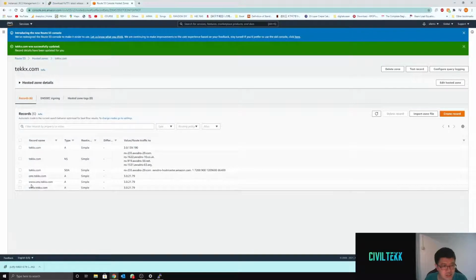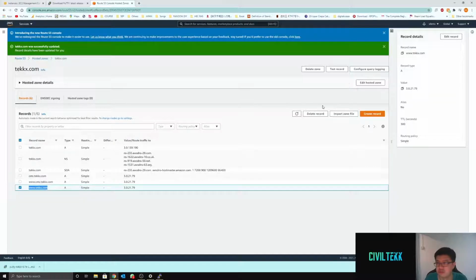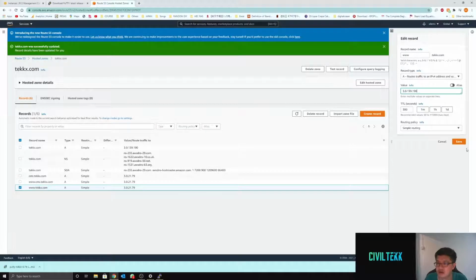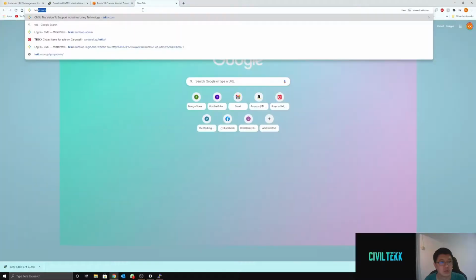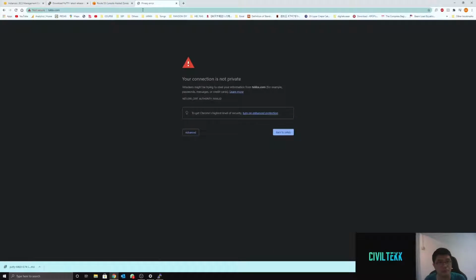Similarly, the web page, the non-www.techx.com and the one with the www, you need to change both of them. You edit the records and press save. So now you notice that this is pointing to the IP address given by my virtual machine instance. I can proceed to techx.com.